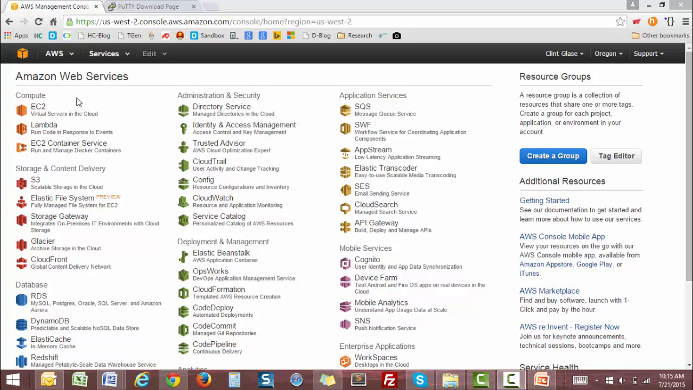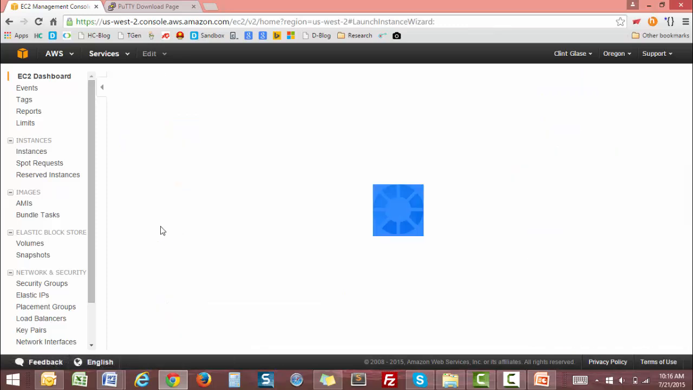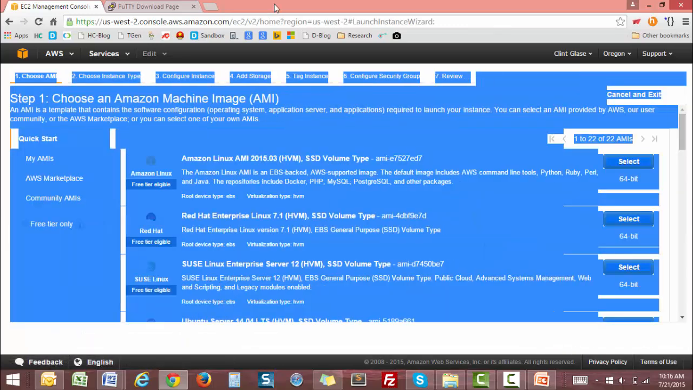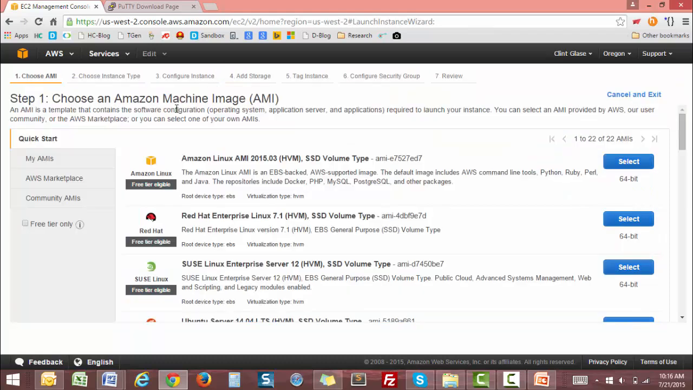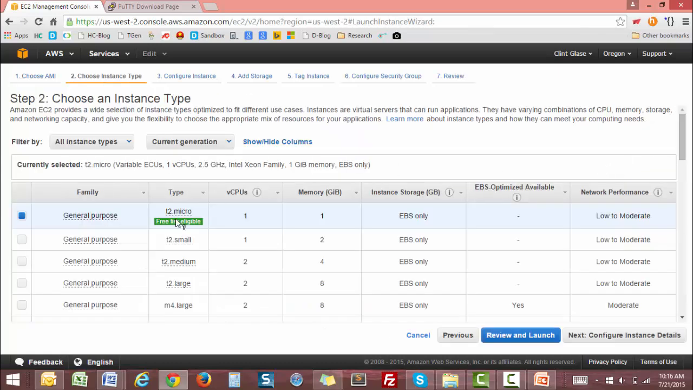So here's the Amazon Web Services front screen, and you want to go into EC2 up there at the top left. This is the place you're going to be for these instances, again for the servers. So you go and click this Launch Instance button, and the one you're going to choose is this Amazon AMI, the Linux free tier eligible.